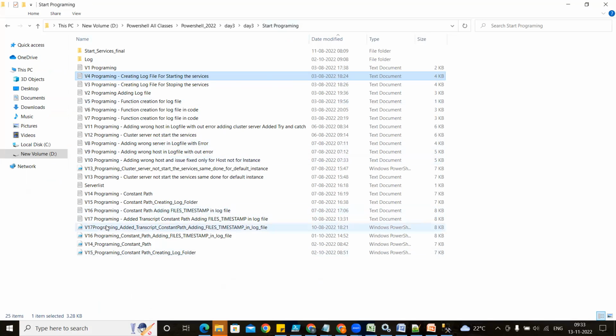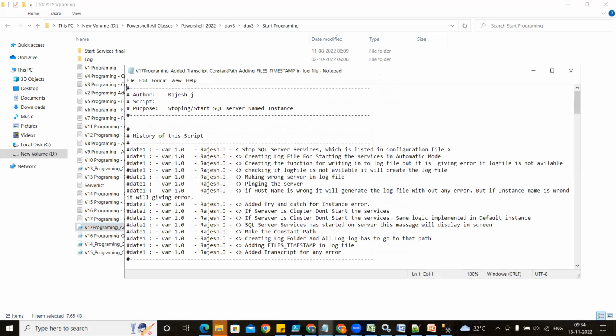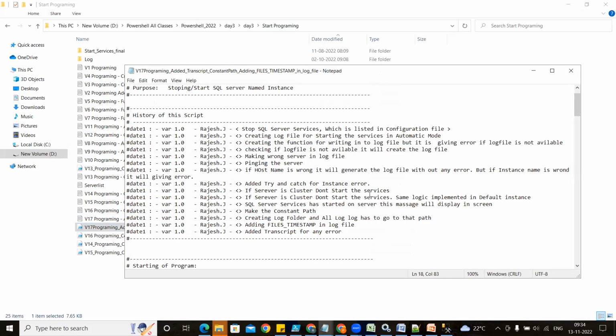The 15 to 17 versions of the script, whatever I have, will take 2 to 3 days. So please attend my class till the 17th version of the script. It is going to clear many doubts for you guys, because later I'm not going to explain how to ping the server or how to make this cluster. How to add try and catch, you only have to implement for each script. Only the logic is going to change, but the concept for pinging and creating the log file will be common for all. So that's why this class is very, very important.